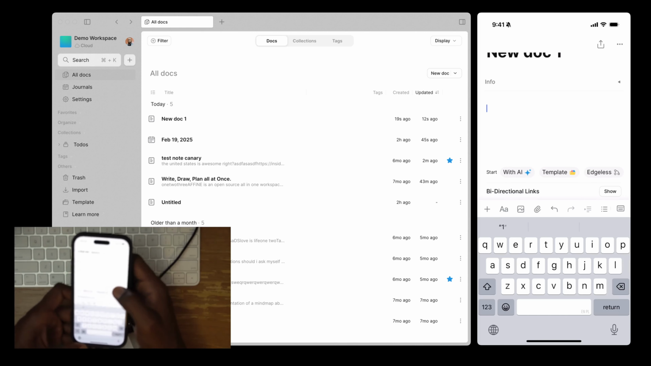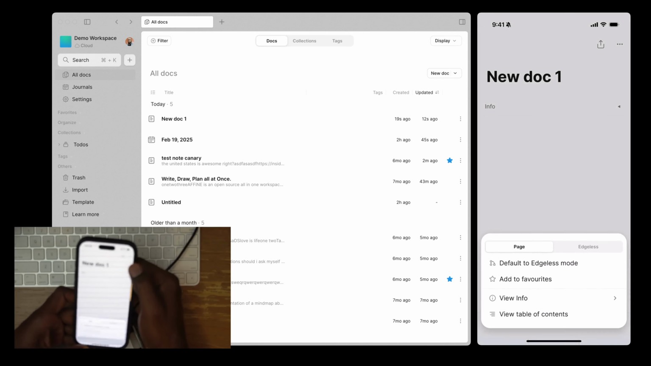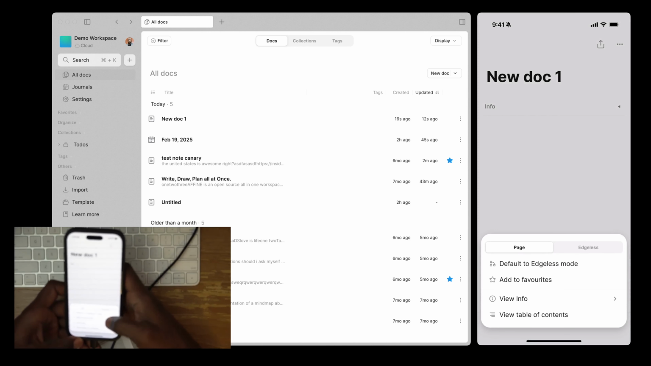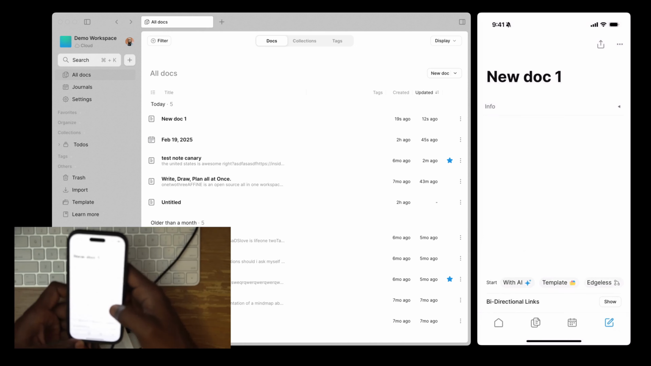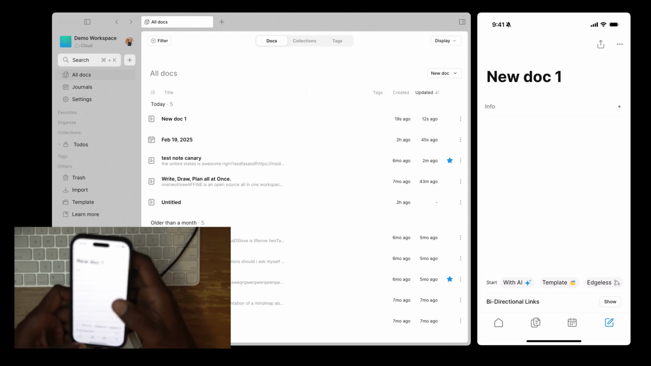Now, once you are done here though, as I mentioned before, there are no options to delete from the mobile application. You will have to go to the desktop if you need to delete and modify certain things that you cannot do from the mobile app. All right, so that was a quick look into the mobile app from Affine.